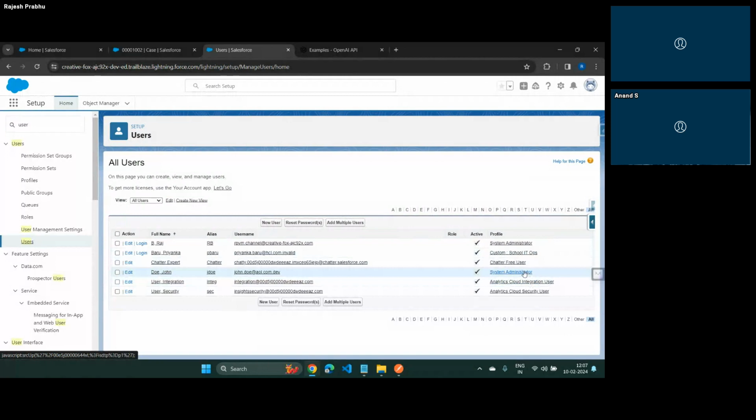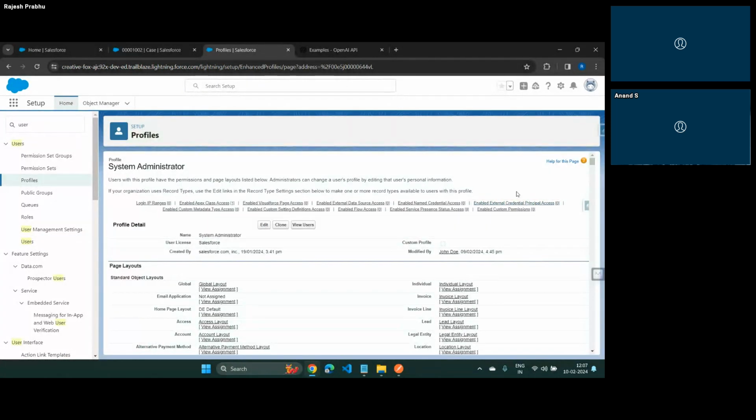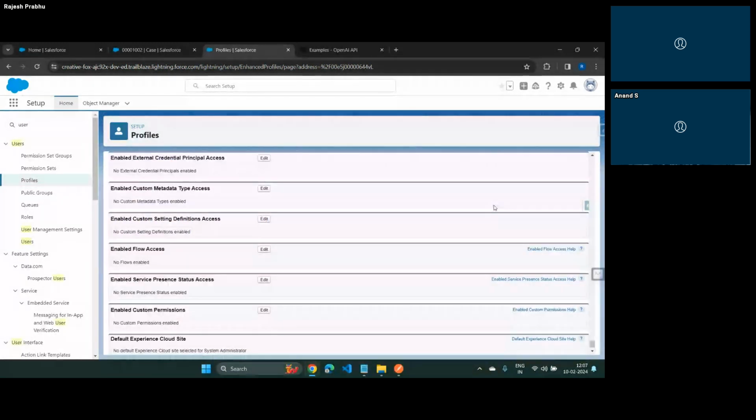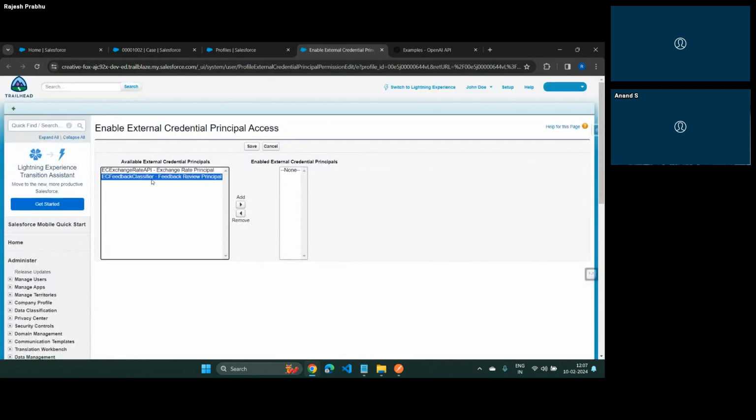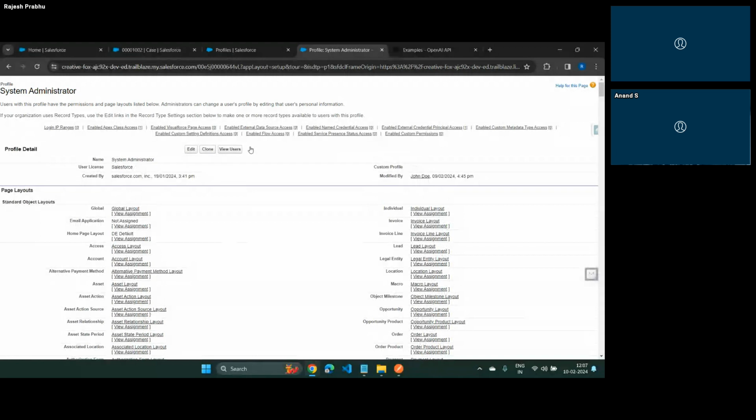System administrator. I'll go to the profile of system administrator, and there is this enabled external credentials for access. Click here. Okay, click on edit, and then let's add this. Save. Okay, now any user having this profile is eligible to make a ChatGPT API call. That's it. So pretty much, the preliminary steps, everything is completed now, right?